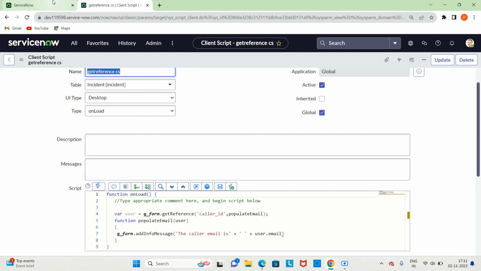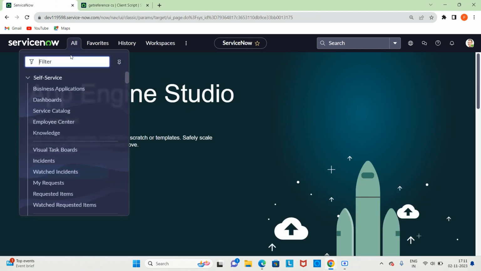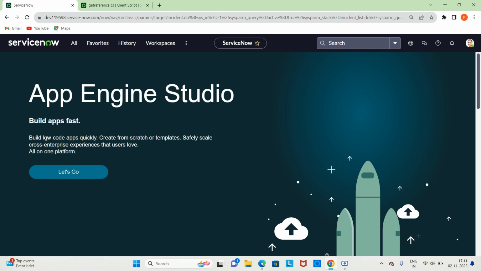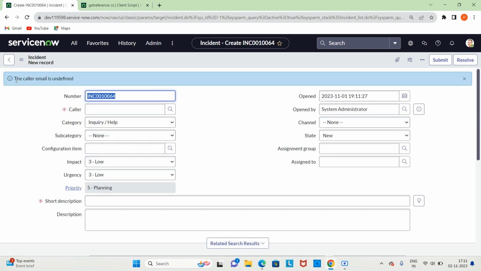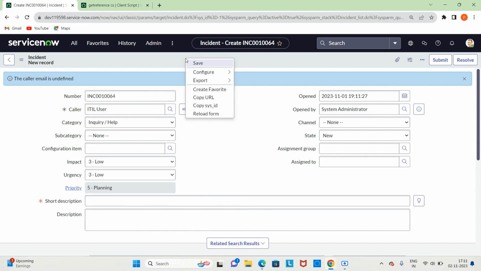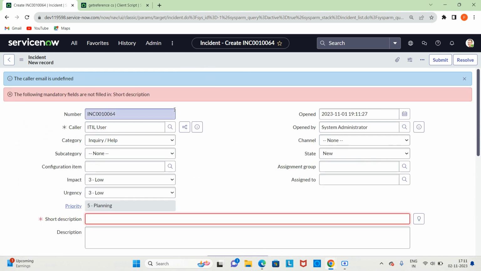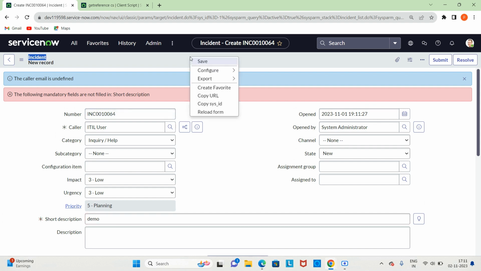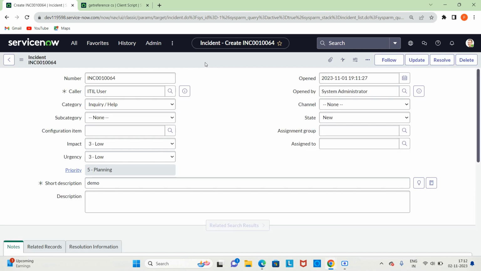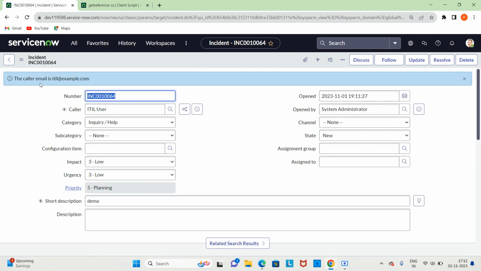Now we will go to the incident table to check whether our functionality is working or not. Yes, our functionality is working. If I select here the caller person ITIL user, then the caller's email ID has been populated: ITIL@example.com.